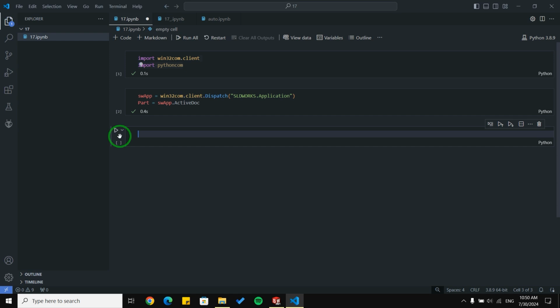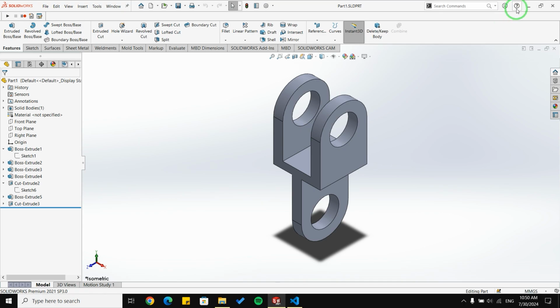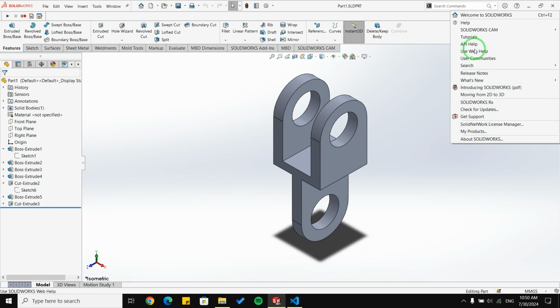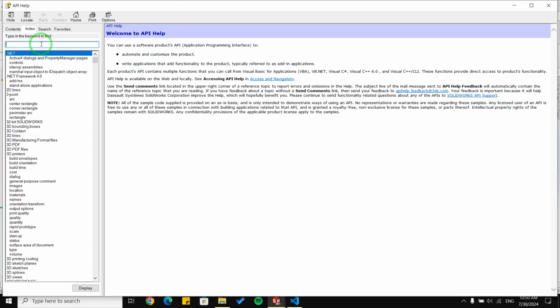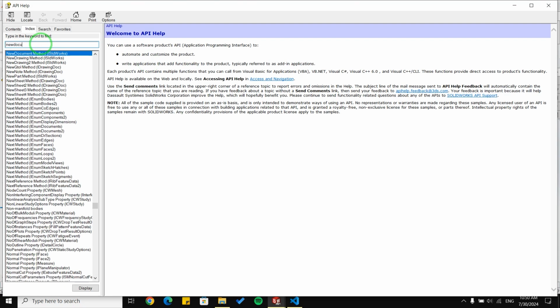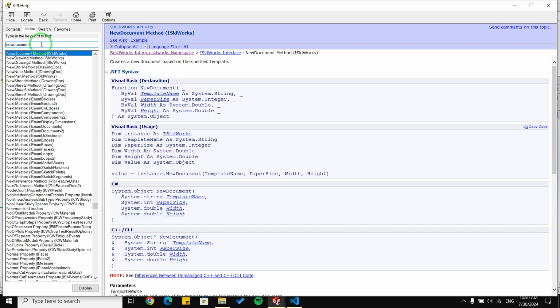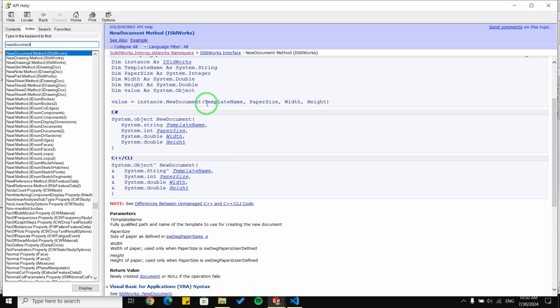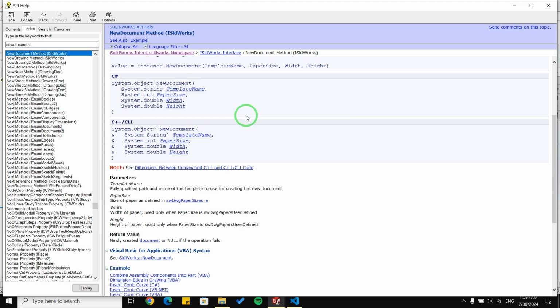But before that, let me search for the function we are going to use. The first function we are going to use is NewDocument. Let me first open the API help, new document, as you can see it here. And NewDocument gets 4 arguments. The first one is template name. The second one is paper size, then width, and height. And let me show you what each of these arguments means.